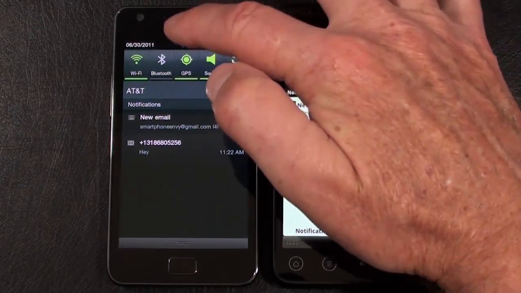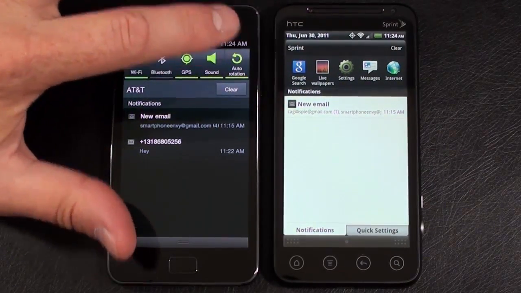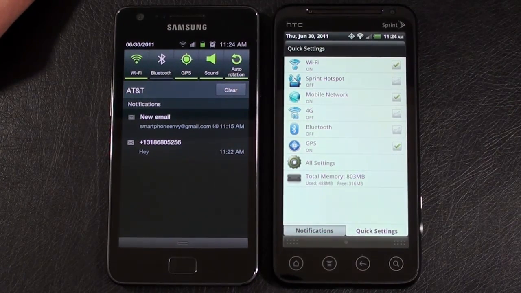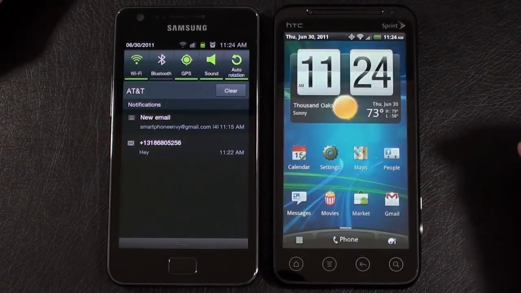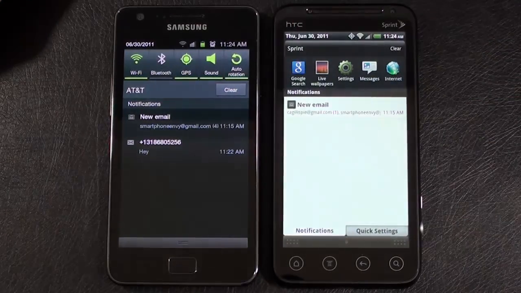On the Galaxy S2, you're going to get some connectivity manager shortcuts, which are very nice. Wi-Fi, Bluetooth, GPS, sound, and auto rotation. Those are also available on the EVO 3D under quick settings. So you've got your Wi-Fi, hotspot, mobile network, 4G, Bluetooth, GPS, all settings, and then also your memory. I believe this is a shortcut to the task manager, which it is. So that's very nice as well, and again, that's on the EVO 3D.